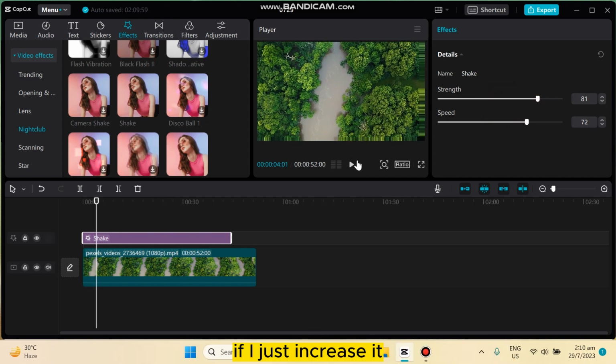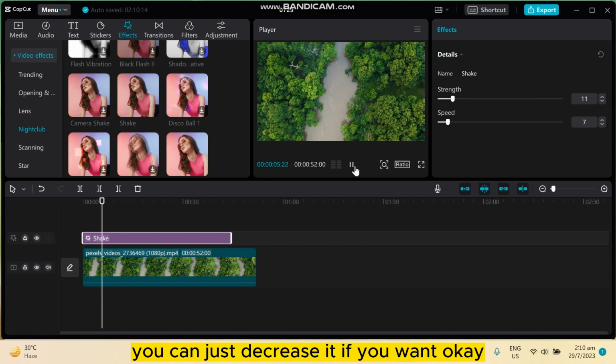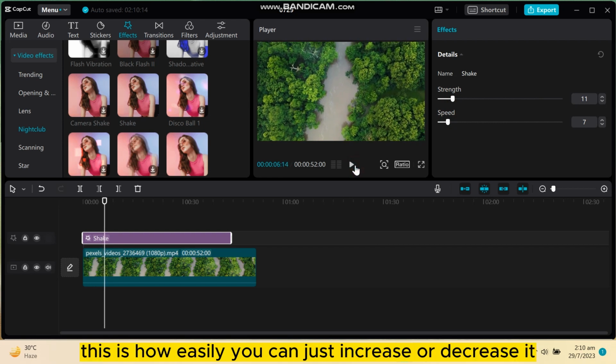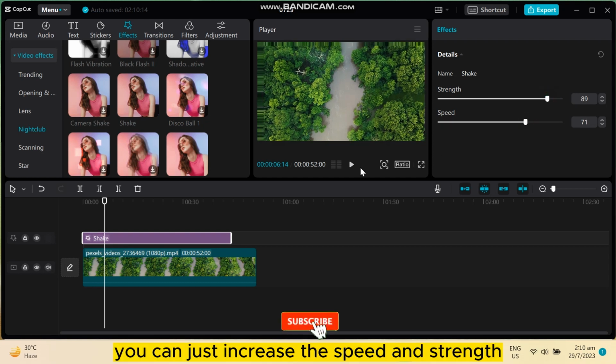If I just increase it, you can see that it's shaking more aggressively. You can just decrease it if you want. Okay, this is how easily you can just increase or decrease it. For aggressive shake you can just increase the speed and strength.